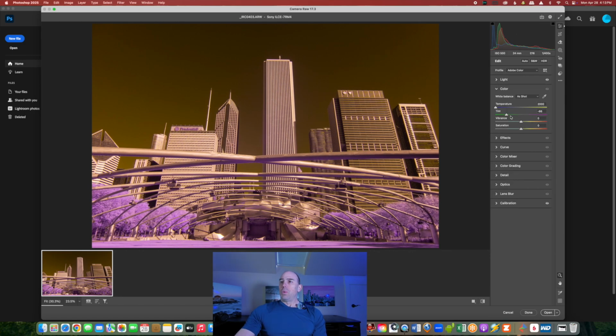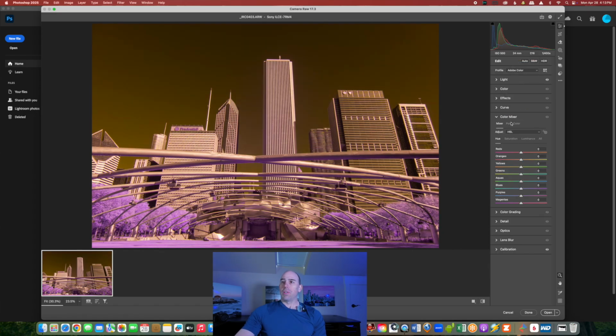Now we can go down to color. The problem is if you change the color, you can see it just kind of goes all weird. So let's go back to as shot. Let's go to the color mixer, and let's do the point color.